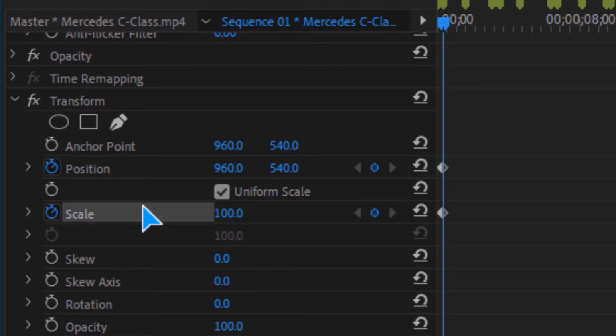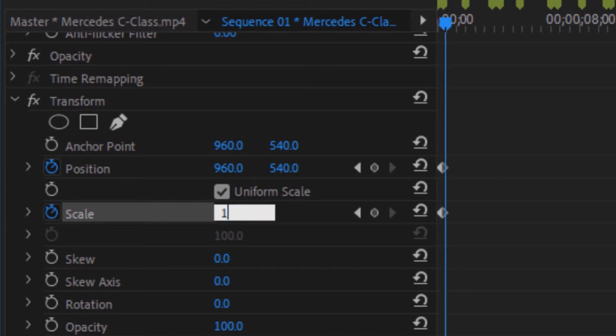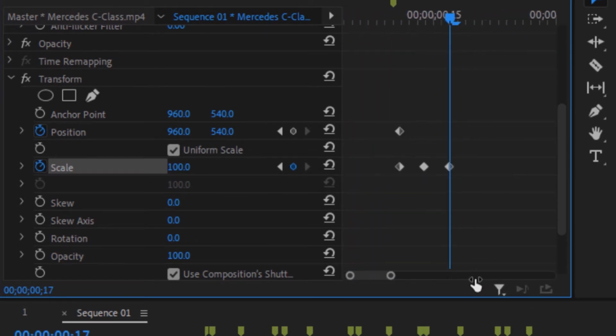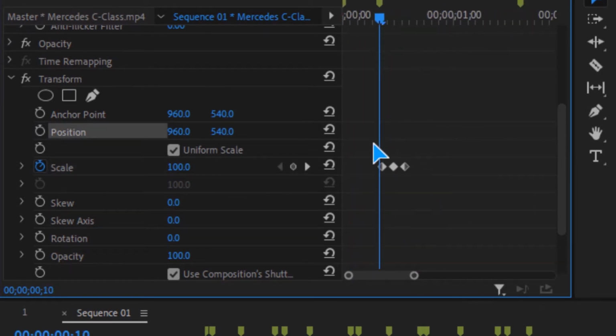Basically you want to move 3 frames forward, which is 1, 2, 3. Then you want to change the scale value to 110. Then after that you want to move 3 frames forward again, which is 1, 2 and 3. And once you have done this, you want to bring that back to 100. Then if you zoom into this clip, you actually see that we created 3 keyframes for the scale, and that's the screen pump effect.